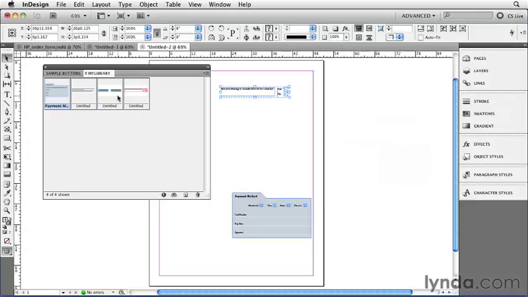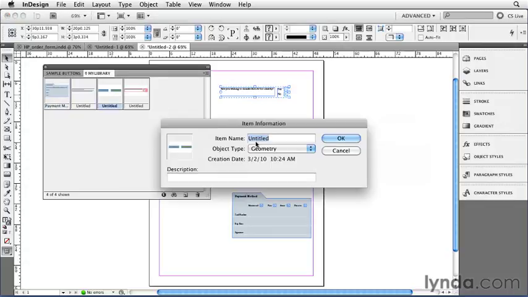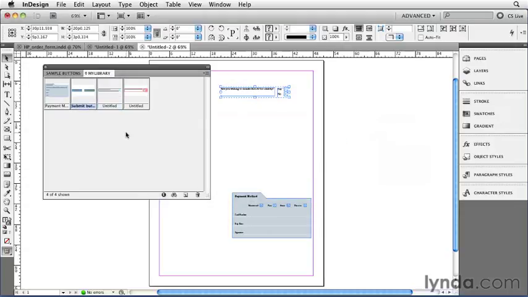Click OK, and I'll double-click on this one, and this is going to be my submit buttons. I'll give it a description. I'll say buttons I used in that form I made. Click OK, and you can see that it names it inside the library. It's worth taking a little bit of time to name your objects, give them descriptions and so on, because if you add a lot of objects in your library, you may not know what these little tiny thumbnails are. You may not remember what those are.